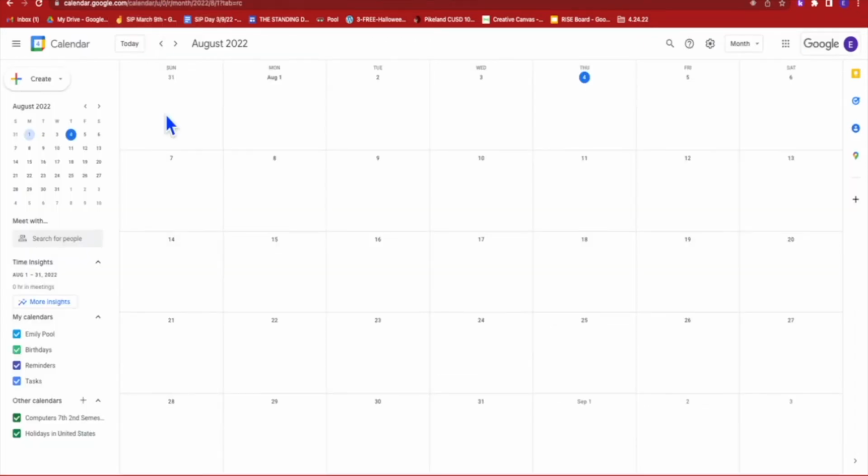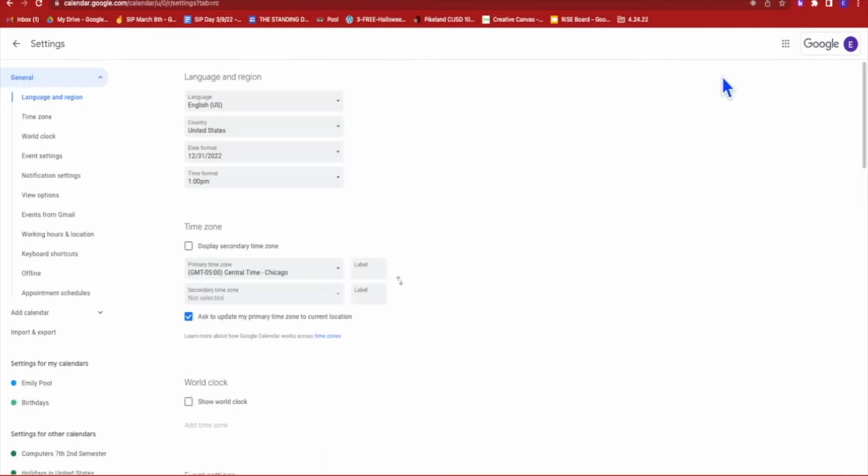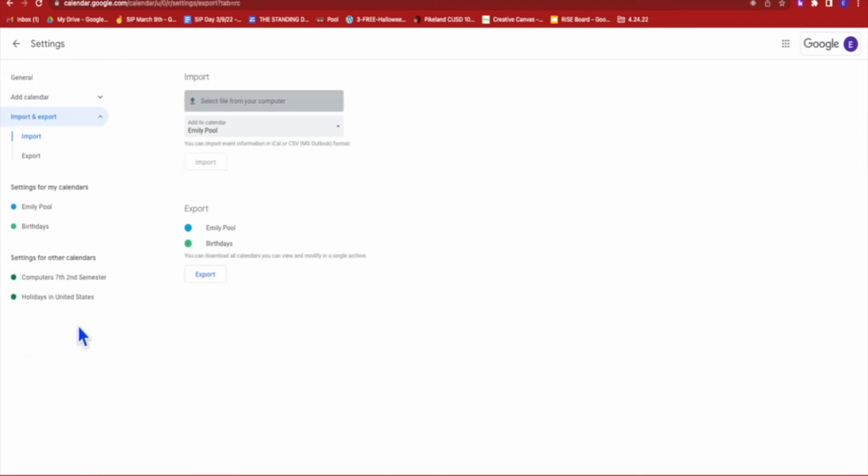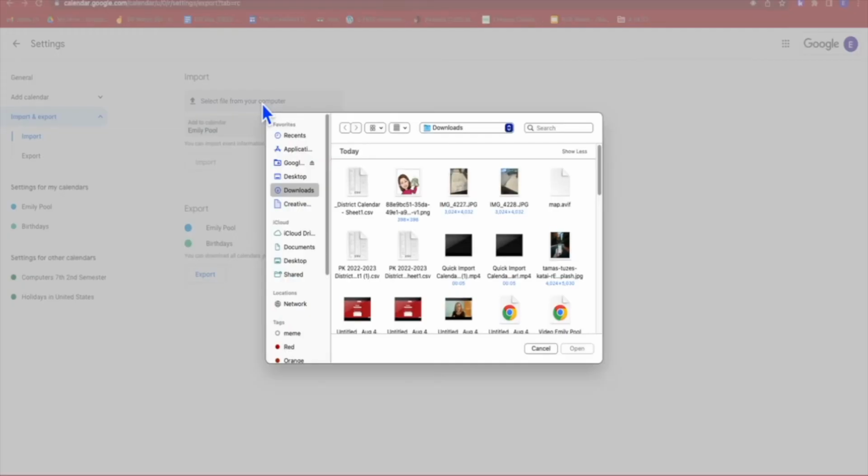So here is my Google Calendar. You can see that August is still wide open, but I know I have some events in August. Let's go ahead and import all of those dates from my spreadsheet. Click Settings. On the left-hand side, about halfway down, you can see Import Export. Click that. Now, I'm going to go into my Downloads folder and I'm going to import the file.